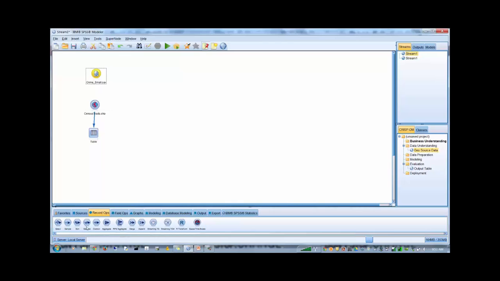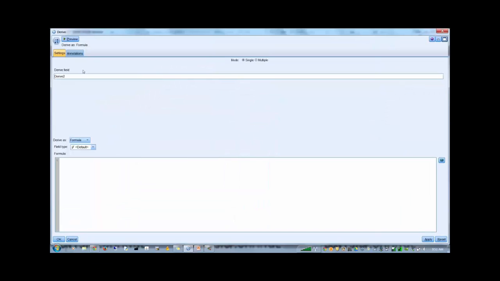In order to convert the independent longitude and latitude fields into a point location, we bring in the derive node. We change the name of the derive field to point, and we choose the new Geospatial data field that is included in SPSS Modeler 17 to create a latitude and longitude field.